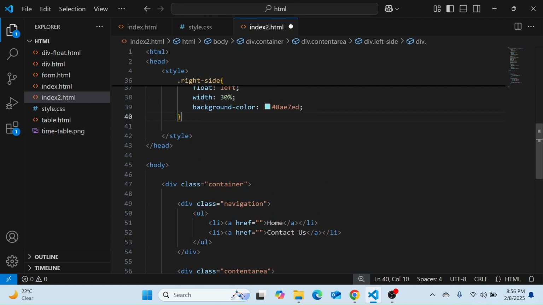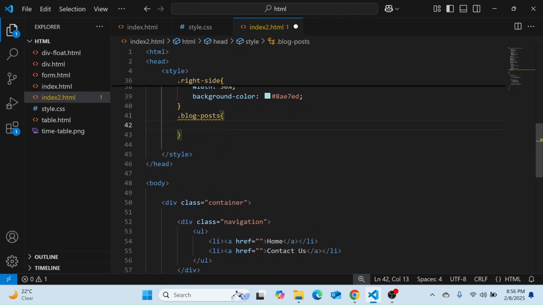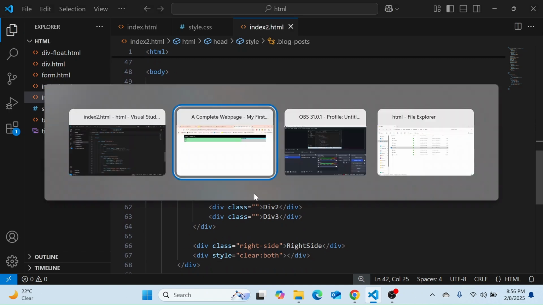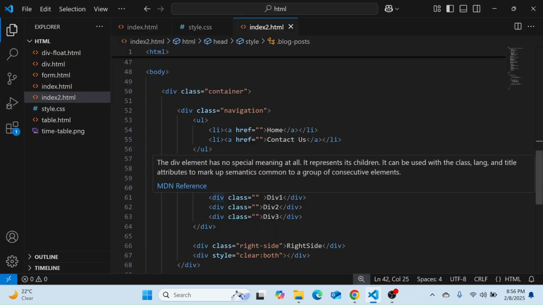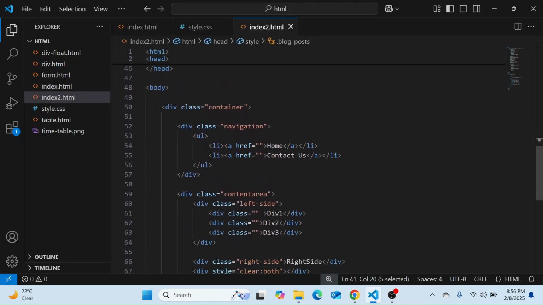Let's say blog post. Okay, that will be a blog post, and float left, and anything else? Okay, just float left. That means if they are floating, they will float left. So I need to assign the actual class. They are not floating. Copy from here and move it here.